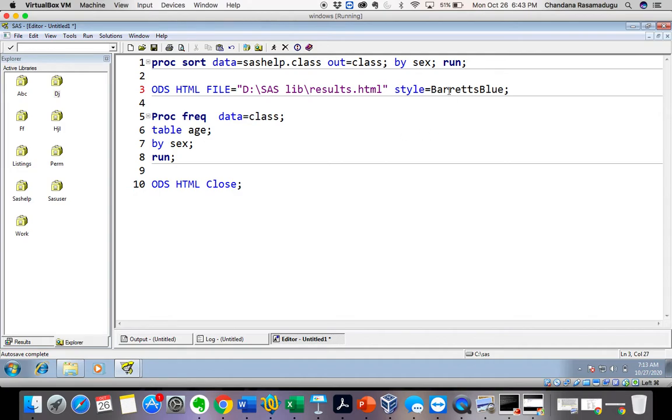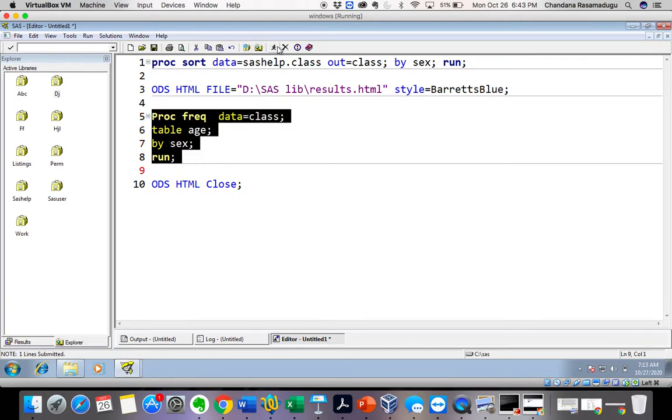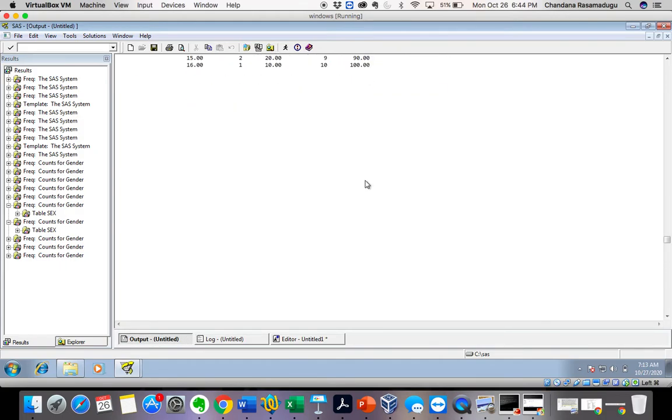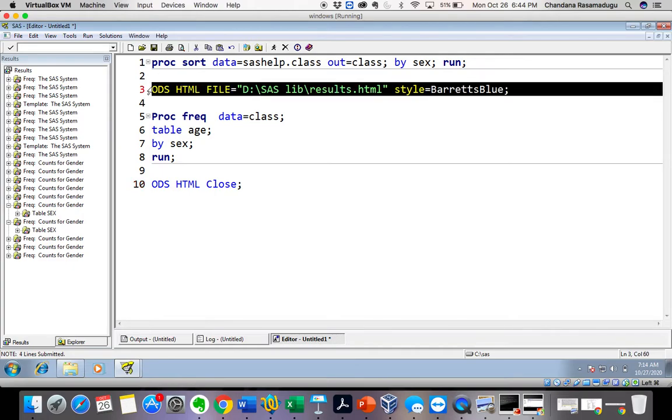So now I want to get the results in the Barrett's blue style. First let's execute this and create the normal data set with this proc frequency procedure just to show you the difference. Now this is my basic program data set, how it looks like. Now I want to create a Barrett's blue style output. So for that I'm using ODS HTML file equal to, and I want that in the HTML format, and style should be Barrett's blue. Okay, let's execute it.